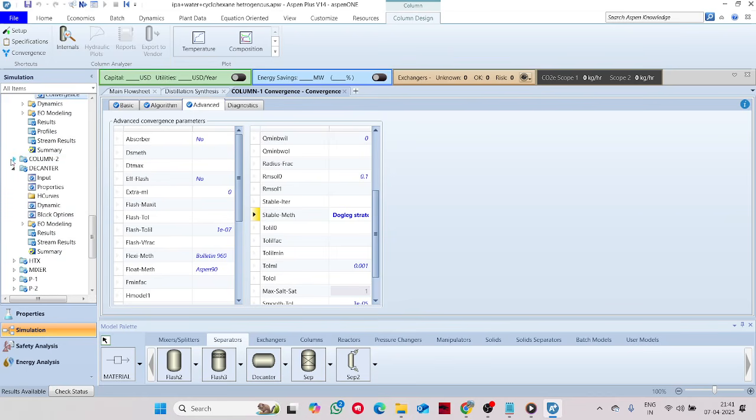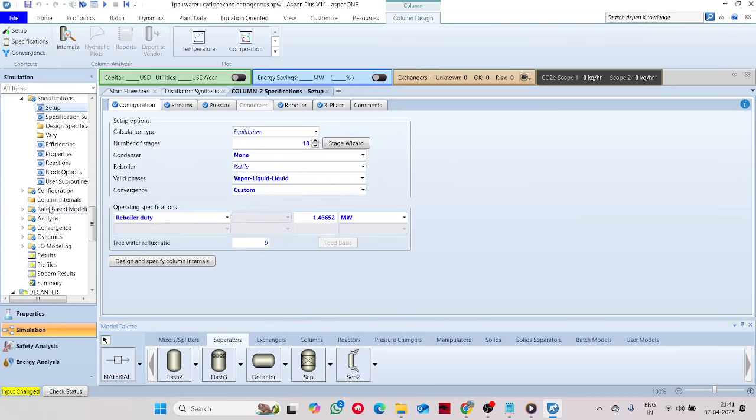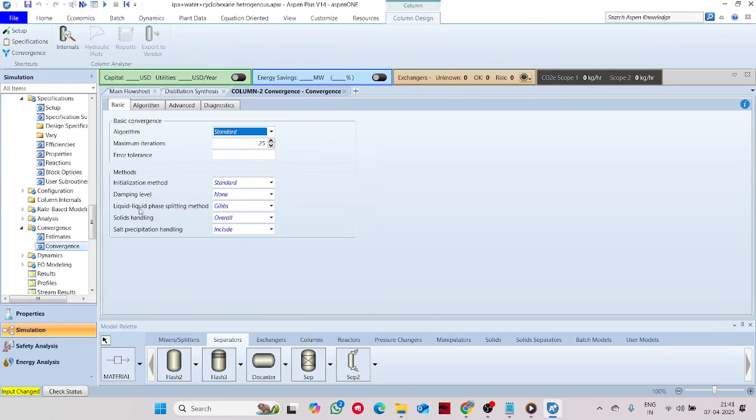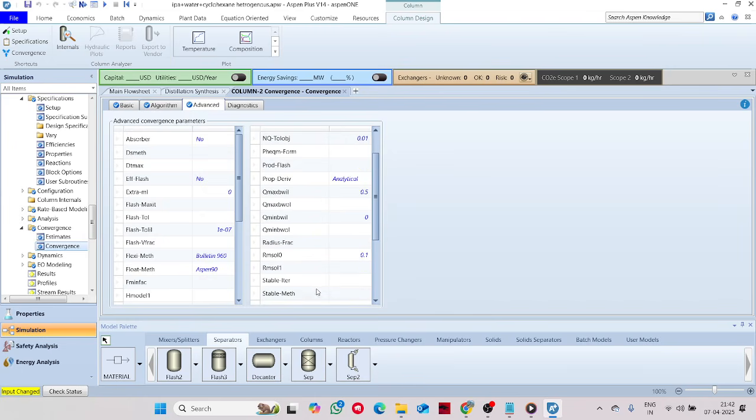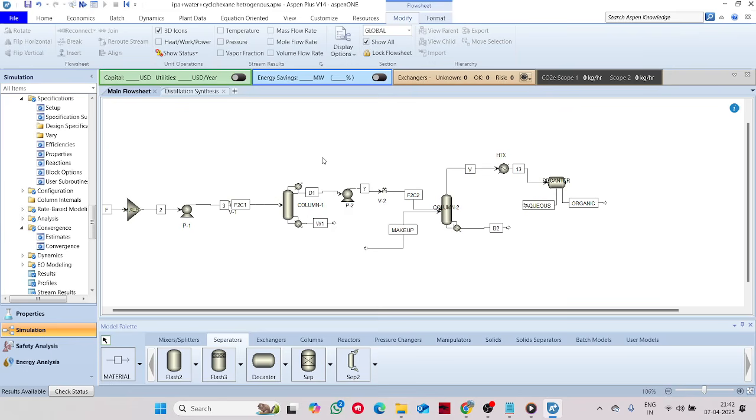The same has to be done for column number 2. First we have to go to setup, custom, and then go to convergence. We will use the Newton method here. Number of iterations 200. Initialization azeotropic, mild. Advanced sheet, Douglas strategy. Let's see the simulation and save it.